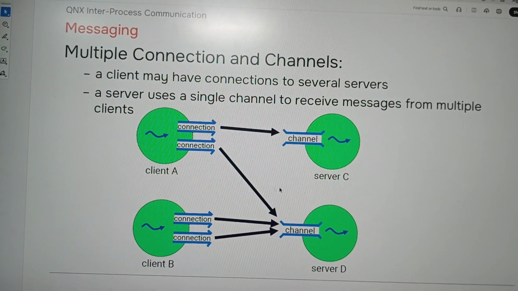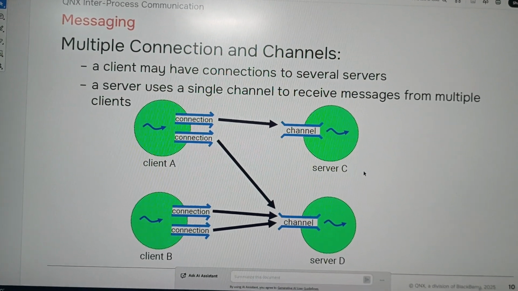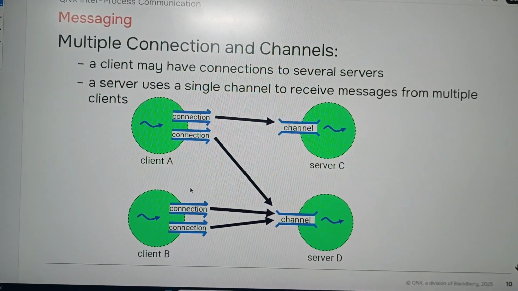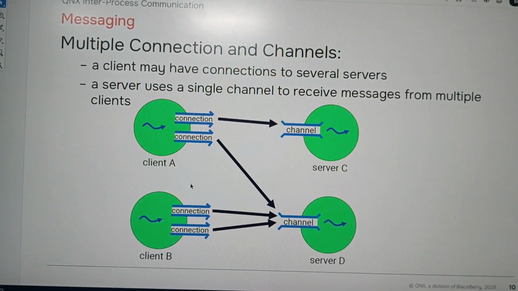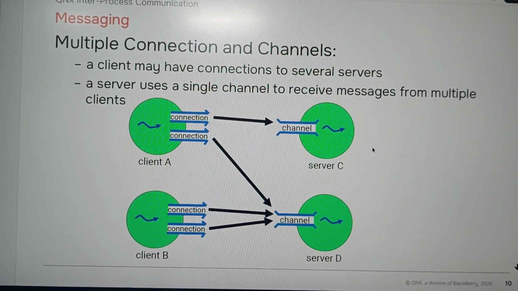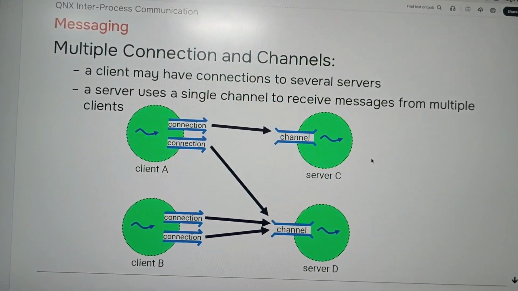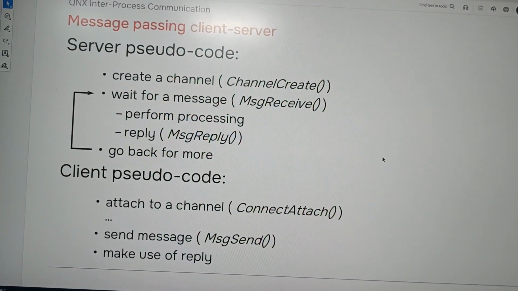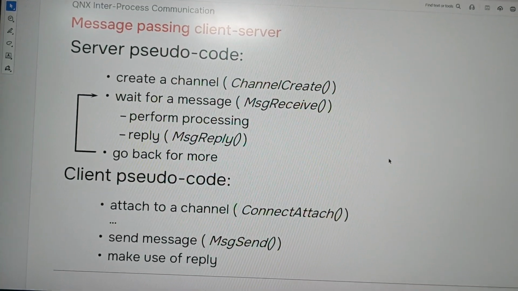So we have client A, client B, server C, and server D, where the client side has multiple connections and the server side has channels, also many channels. This is message passing through client and servers.